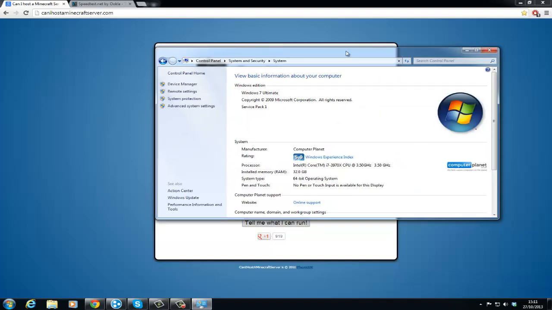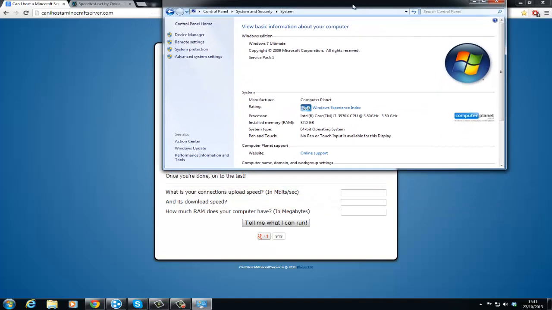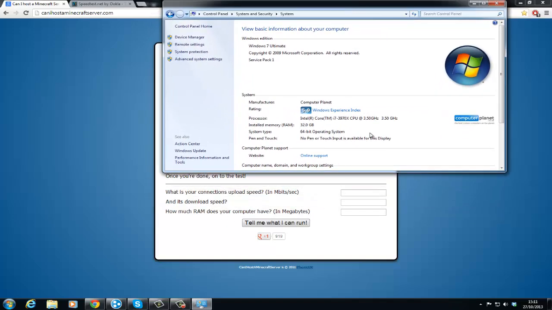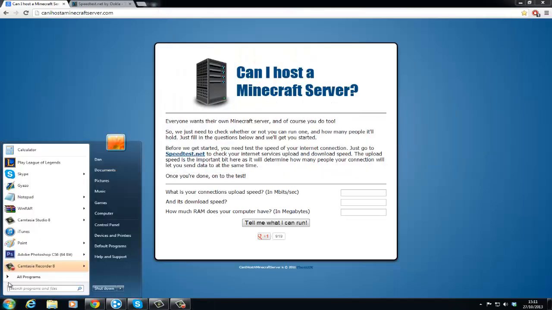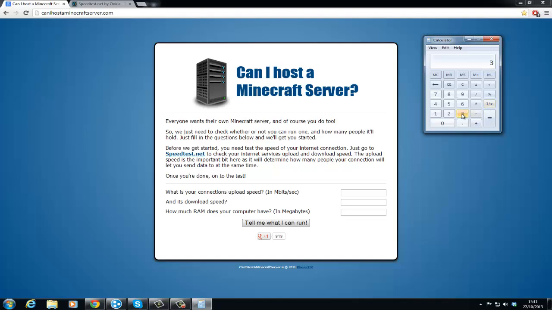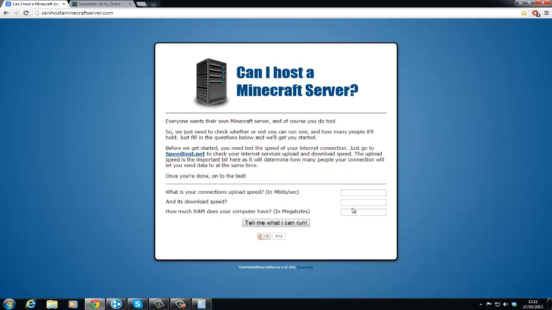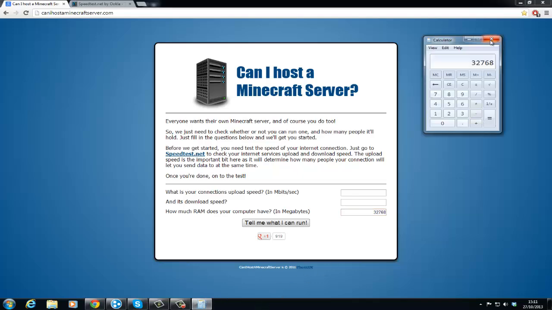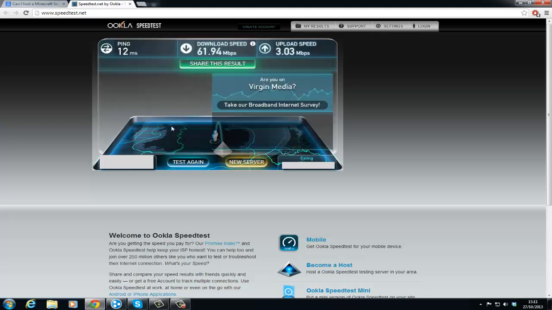I've got 32 gigabytes on my computer, and it wants to know in megabytes. If you didn't know, let me just get the calculator up. I've got 32 gigabytes, and in 1 gigabyte there's 1024 megabytes. So in megabytes, I've got 32,768. Oh, it's not even typing. There we go. Hopefully this is now done.